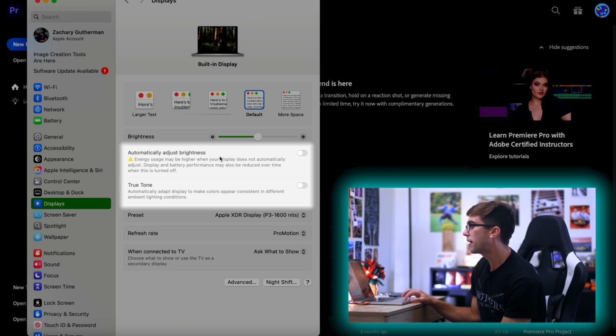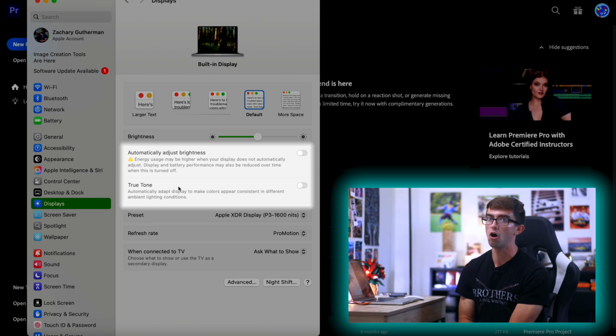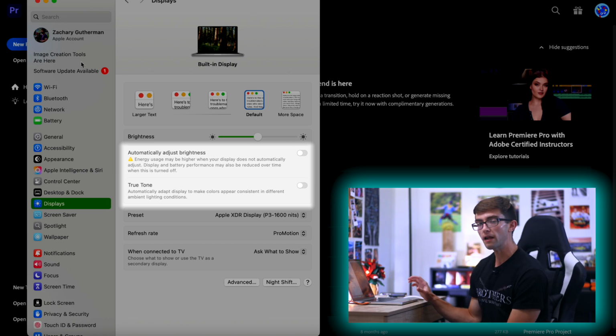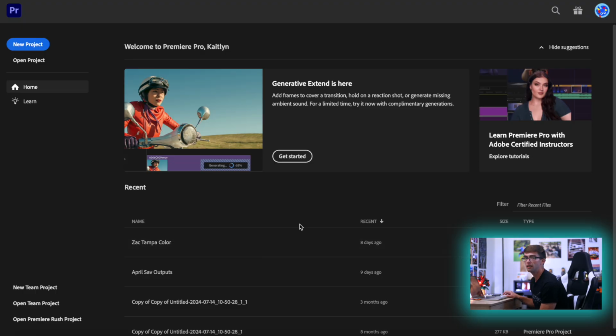I cannot stress that enough. You have to have automatic adjust brightness and True Tone turned off. So now that we've got that taken away, let's jump into Adobe Premiere and begin the process.